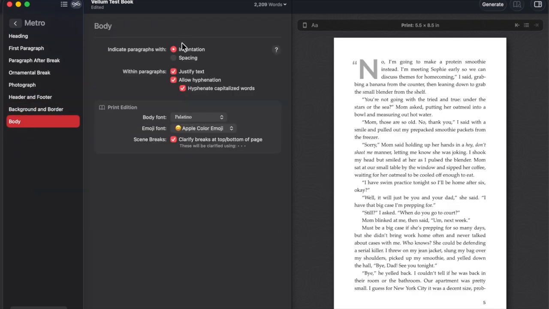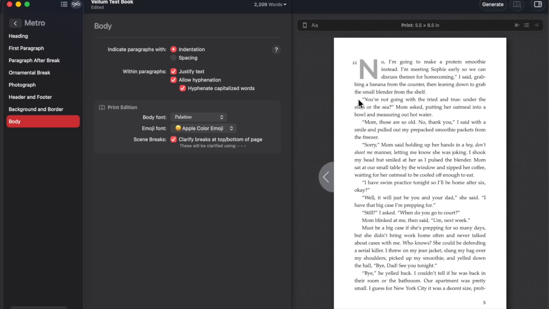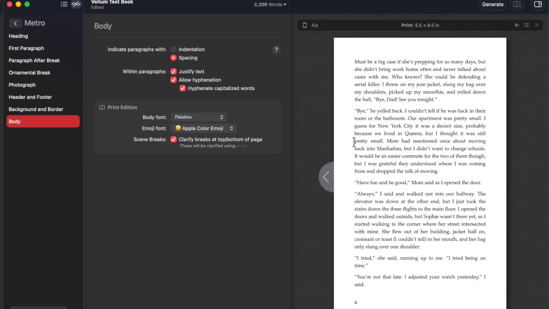And then the body just gives you some stuff. So you can do indentation or spacing. Do you see how that changed? So if I do indent, you see how it's like it's all running together, but you can also do spacing and then it's left justified. You can justify the text.